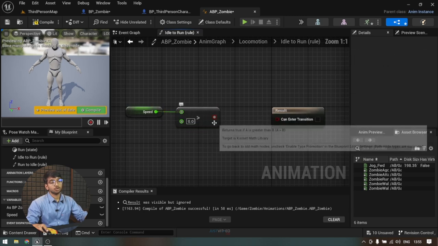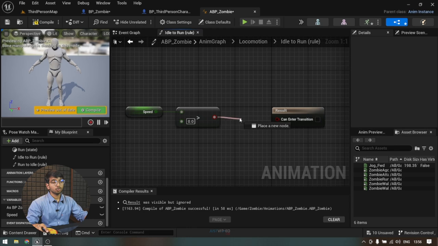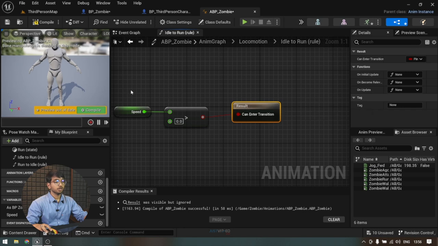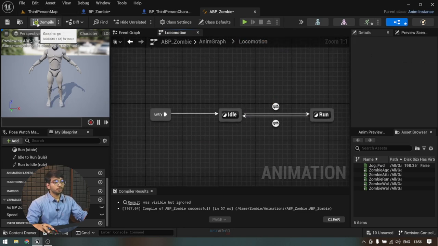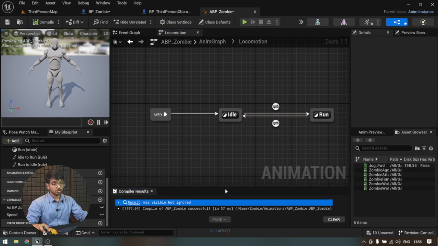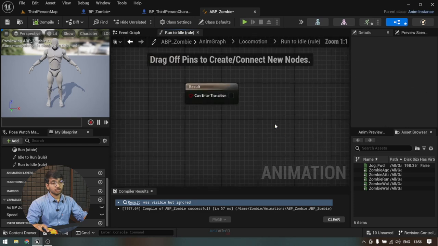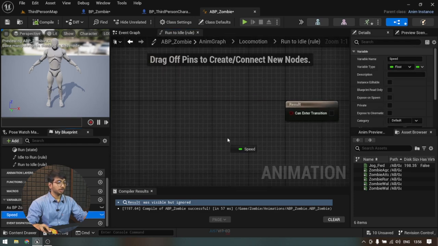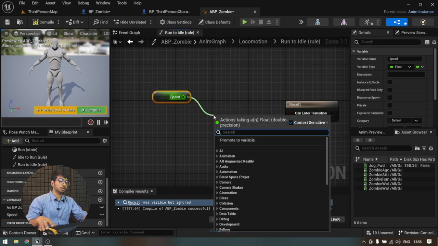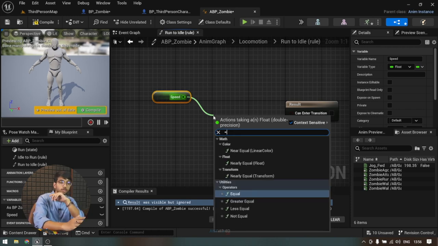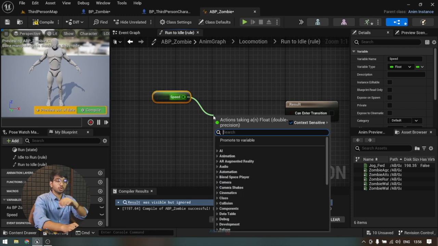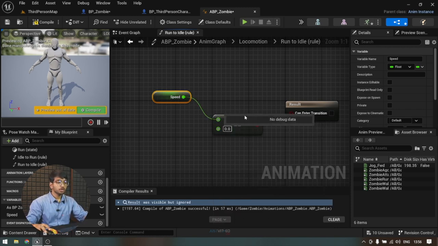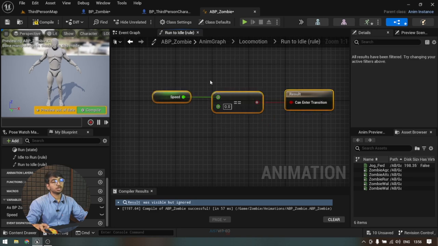Now this outputs a boolean value. So if this is true, only then we can enter the transition. Okay, now if you compile, you will see a warning here. Result was visible but ignored, because we don't have the run to idle. We'll get the speed again, and when should we go back to idle? When our speed is 0. So we'll search for equals to. You can just click on equals to on your keyboard, or you can just search for equals to 0. This is also going to be the same.